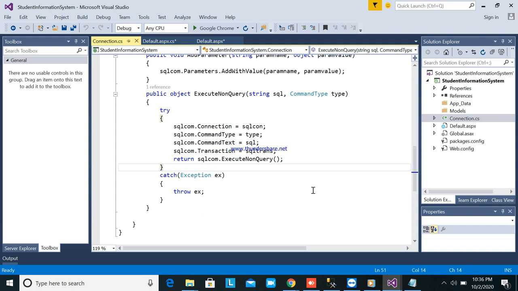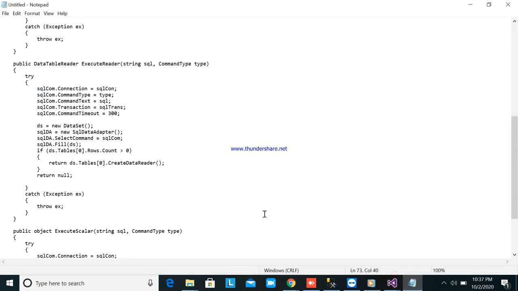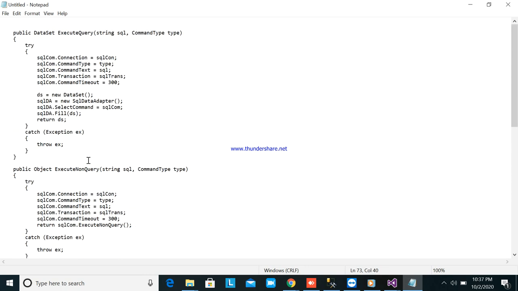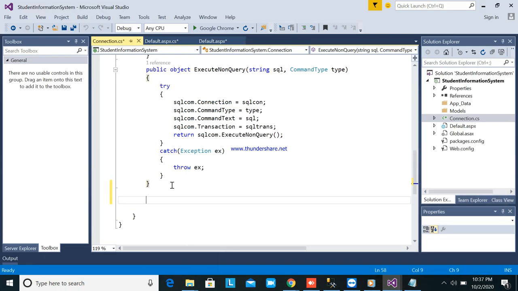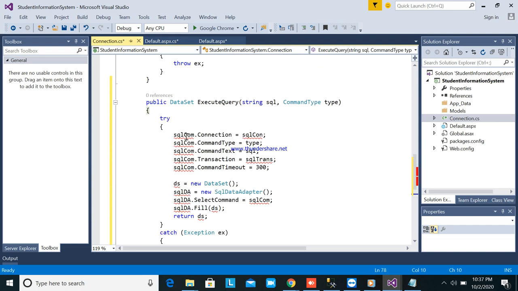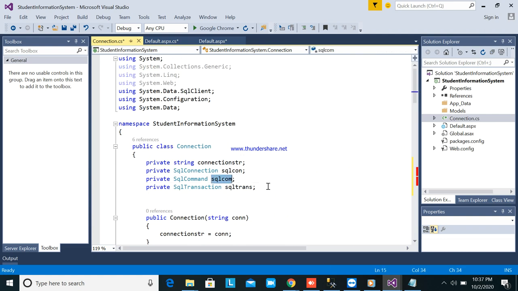So now we need to create in our classes the execute query and also the data table. I have created this one, execute query. I will copy this one so that it's easy and fast for us. Then this one we will use this com.